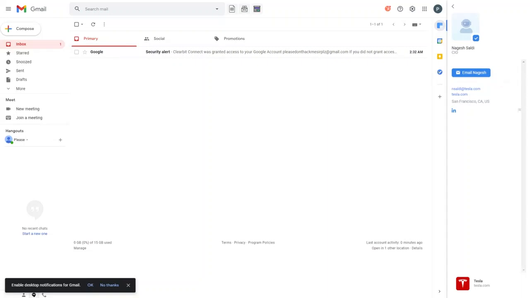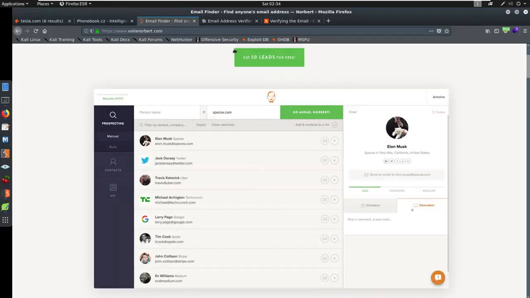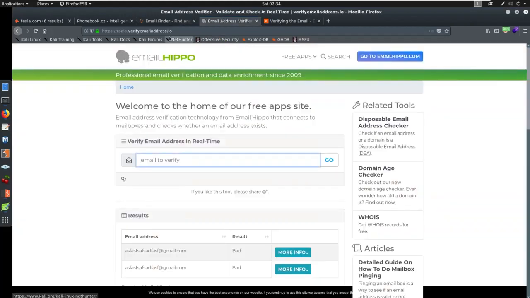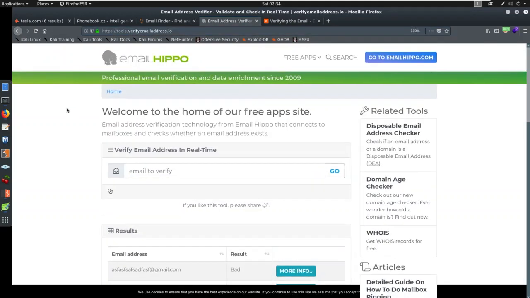Once we get to that point, we can take this email, or we'll even try a different email. I'll show you a couple. But we could take this and we can go try to verify this. So there is a website called Email Hippo. You can go to tools.verifyemailaddress.io. And all you have to do is type in an email address here.